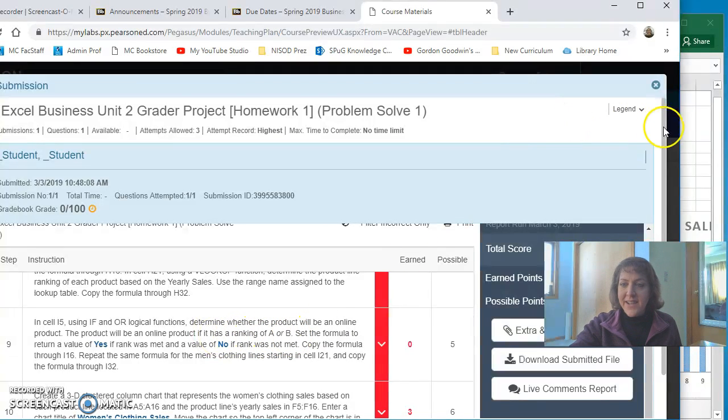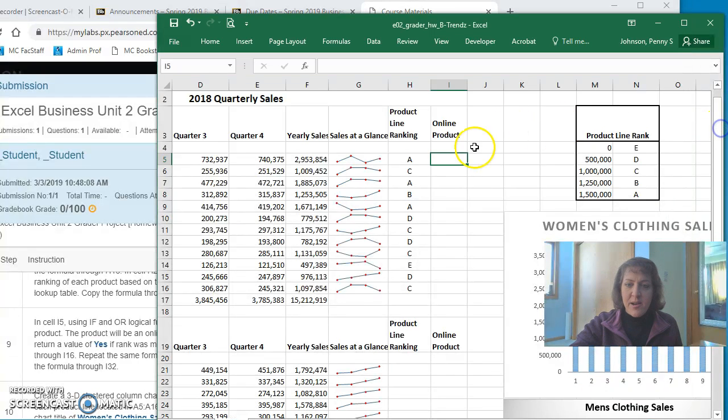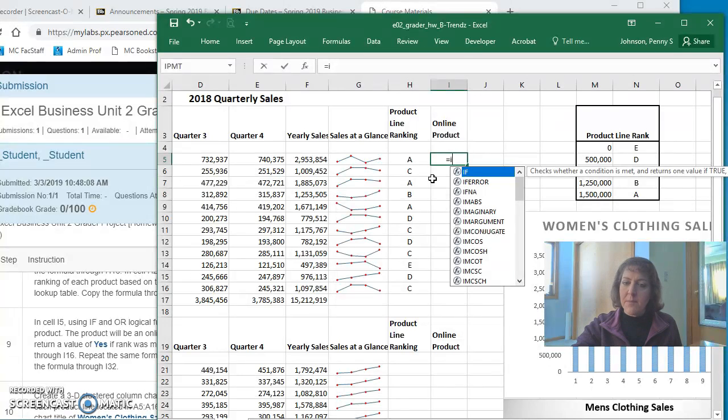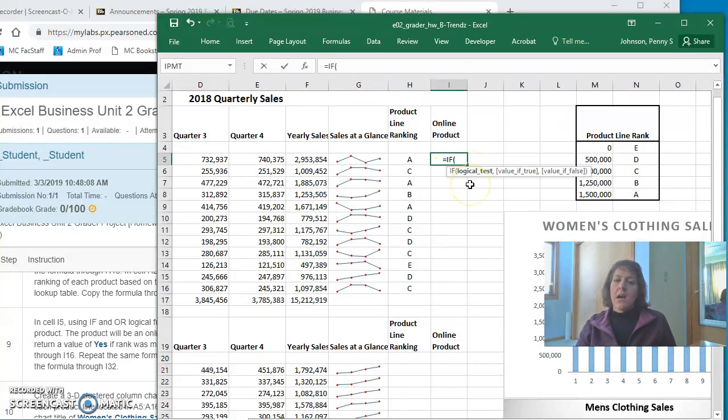Okay, so let's go ahead and get this work done. Over here, we're in I5, and we're going to start this out like a regular old if statement. So equals I, and I'm going to select if. And then the or comes in right away. The or is a part of our test. Our test is the ranking A or B? And then the rest is an if statement.